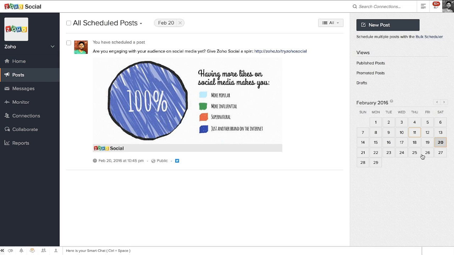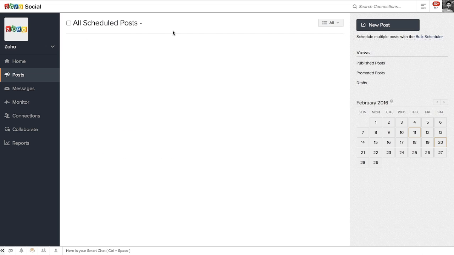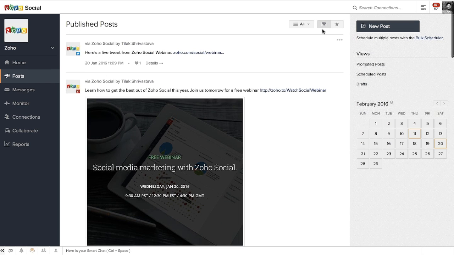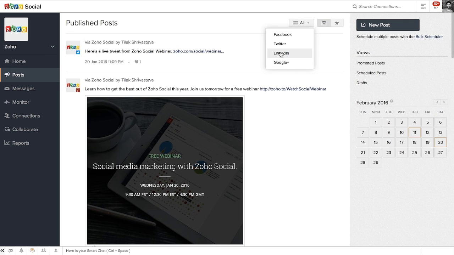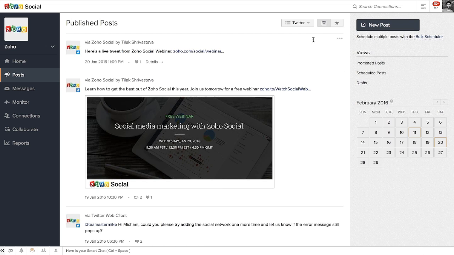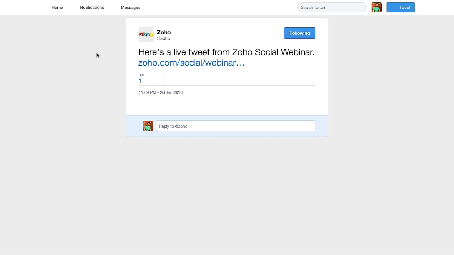Also, you must have noticed how it automatically showcases the squares reflecting that a post has been scheduled. This is for the scheduled posts. You can also see the published posts, which is the default view when you come to the posts section. You can also filter these by the network you want to follow. Say I just want to see the published posts of my brand on Twitter. The recent one is the Twitter one, which we tweeted from this webinar.